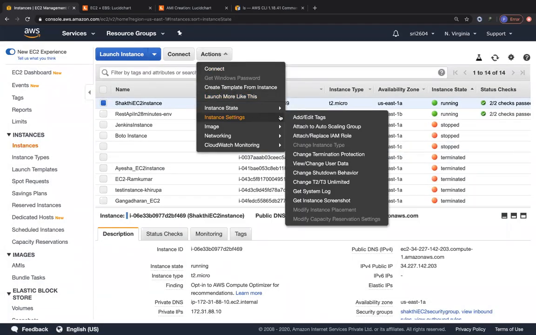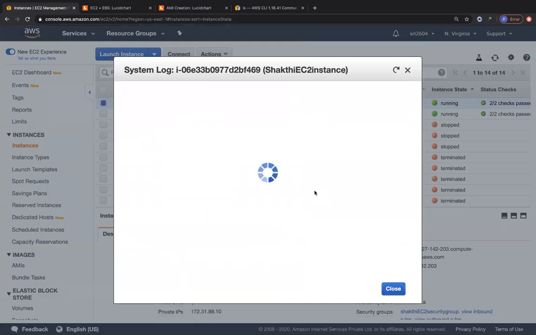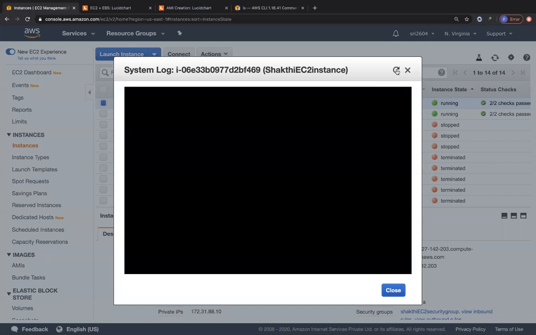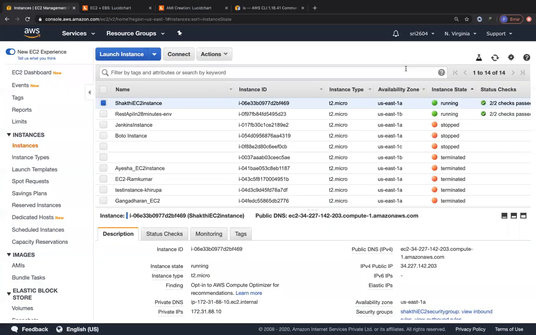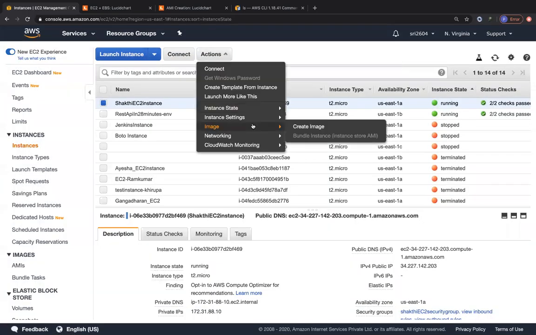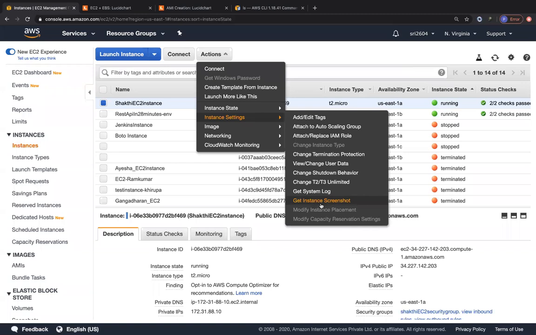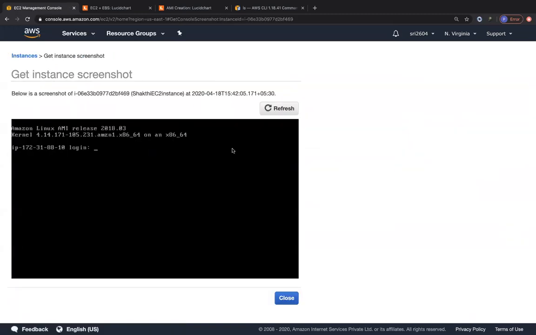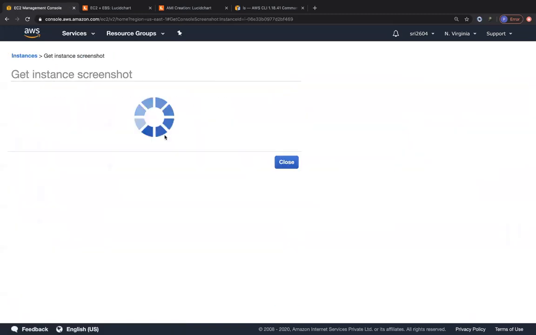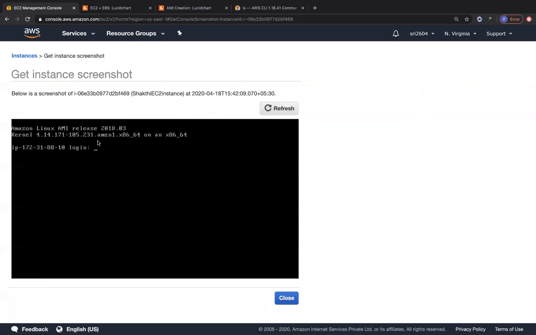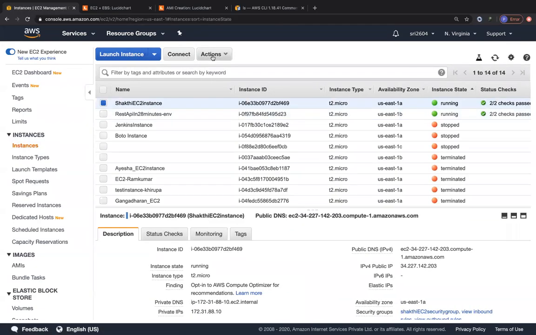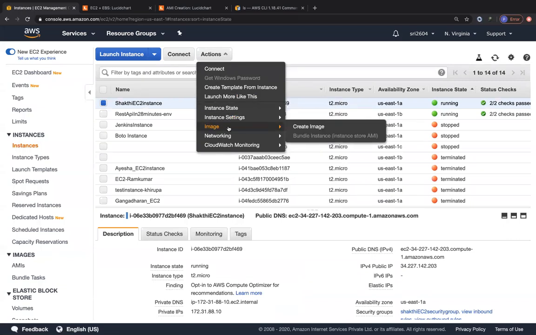So other than that, under instance settings, you can also get your system log. You can see the system log, but you'll have to wait for some time until it's generated after your EC2 instance is started. So we will probably look at it in another class. You can also get the instance's screenshot. Okay. So you can see over here, you can just get this instance's screenshot as to what happened during the booting of that instance. Okay. So other than all of these settings, under image, we can go ahead and create an AMI, which we will see in the next class.